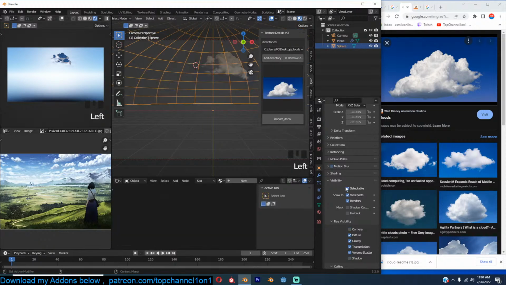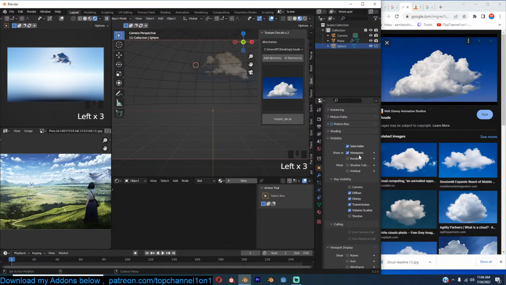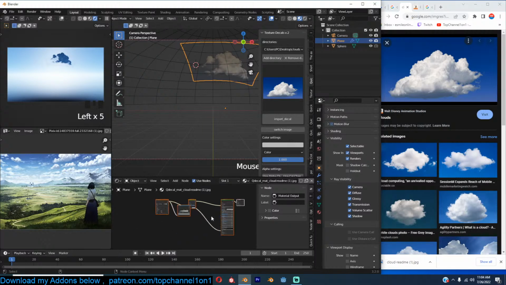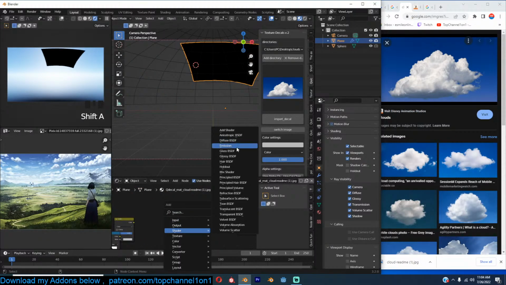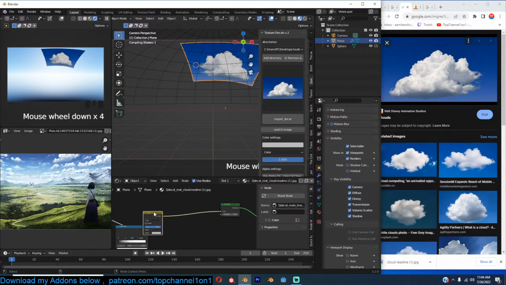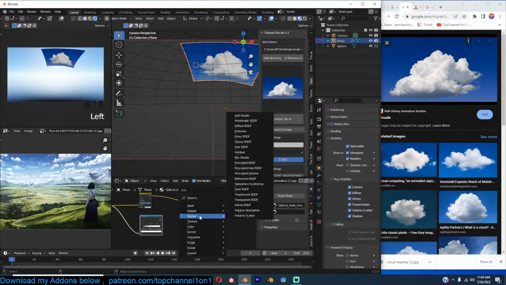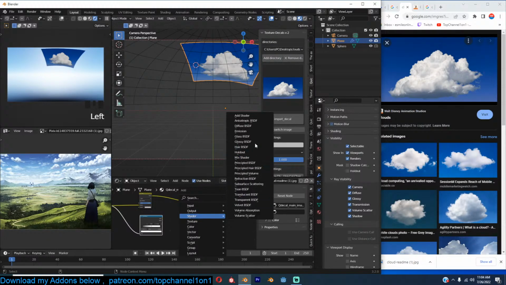Perfect. Yeah, I don't want this to render. I don't want it to affect the diffuse or the alpha channel. I think I want to use an emission for this. So shader emission for the clouds. And let's add a transparency shader. Transparency.